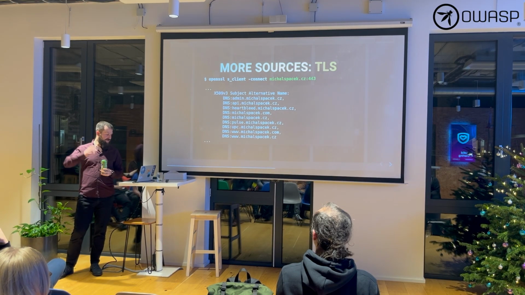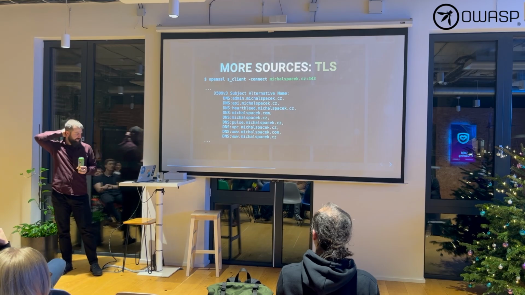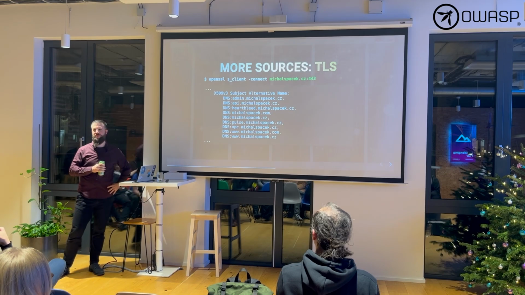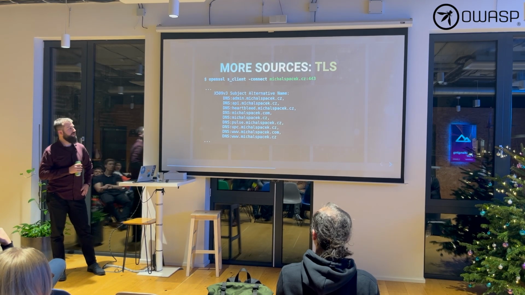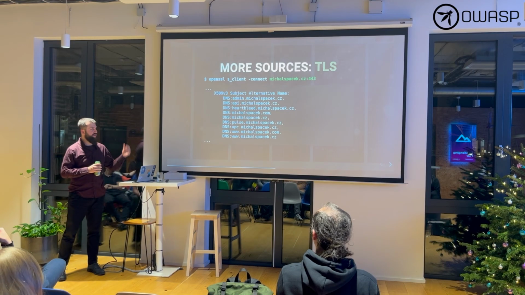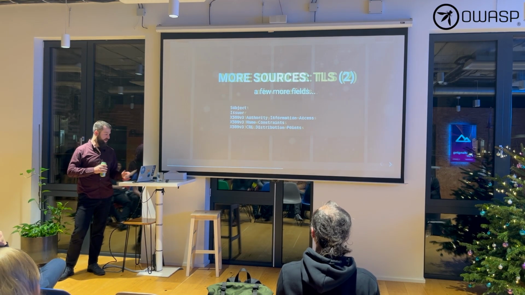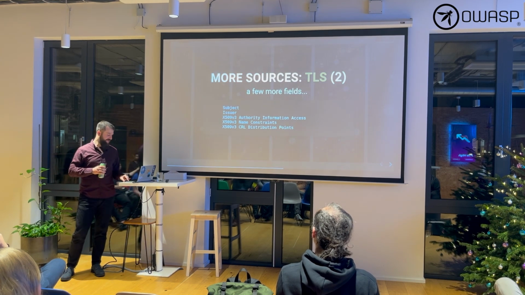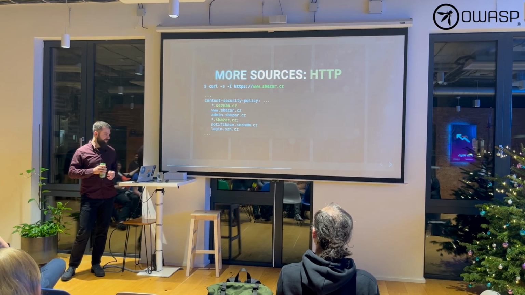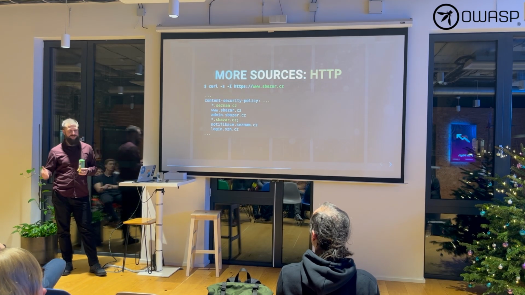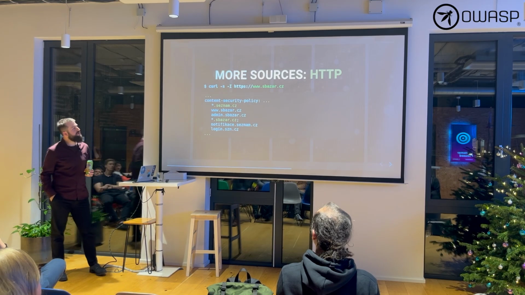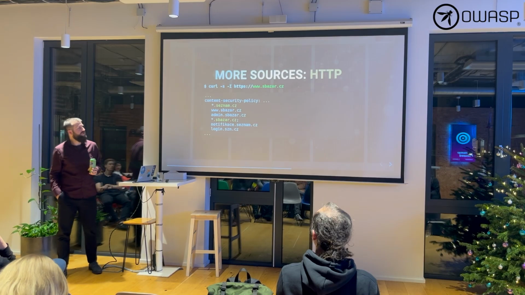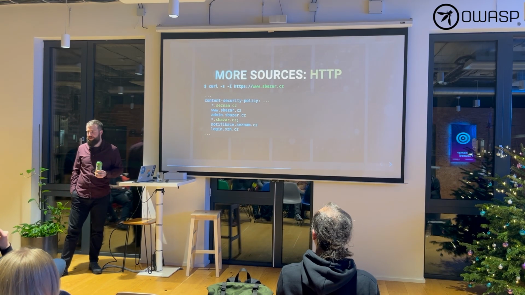Also, another interesting source is TLS certificate, where you can mine some subdomains just for free. It's sitting in the certificate. There are other fields that you can query and extract, no problem. Then I tried some HTTP headers or HTML headers. For example, content security policy is really verbose and shows some interesting stuff.